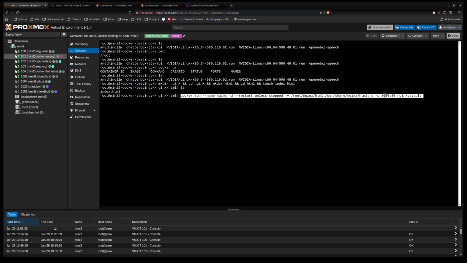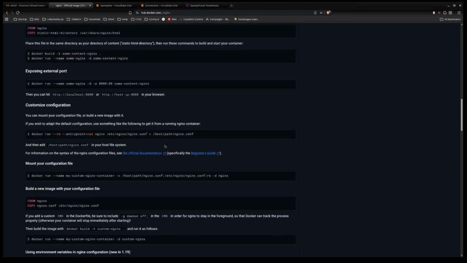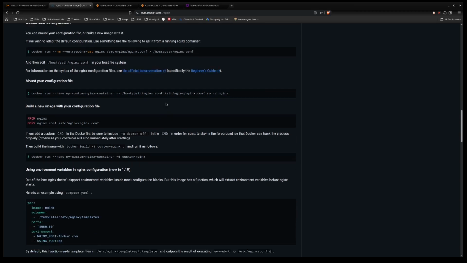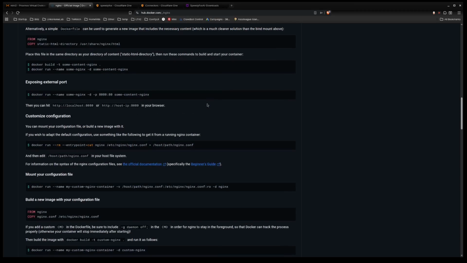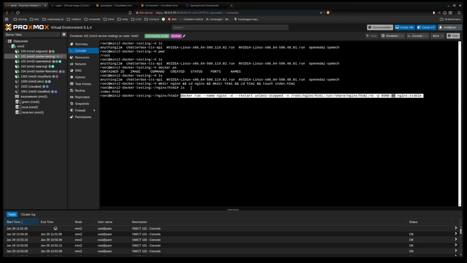I'm using port 8080. So 8080 is going to be the external port, and then internally, Nginx is waiting for someone to connect to port 80. Now, there's other things you can do. If you go back here, they have some sample commands, like the 443 for encryption or whatever, but I'm not using that. This is just a simple instruction.